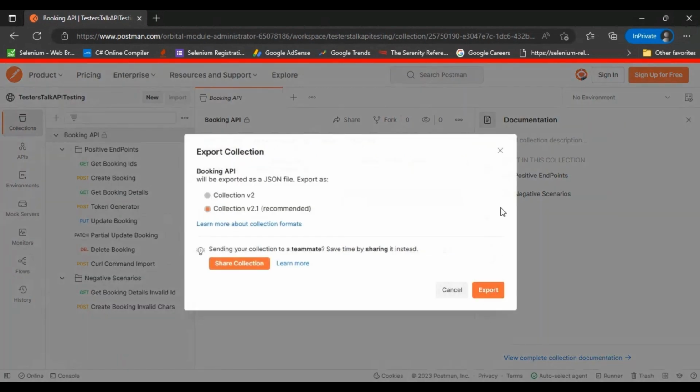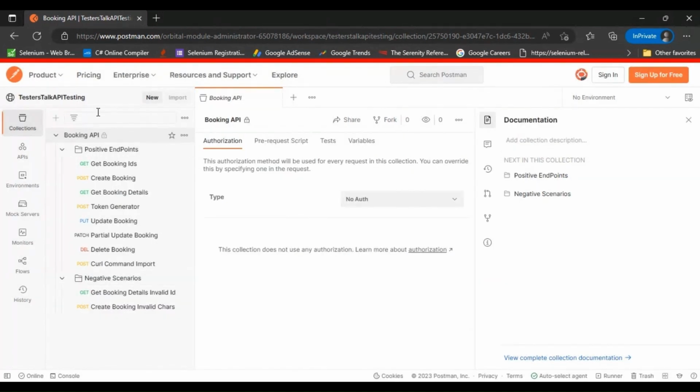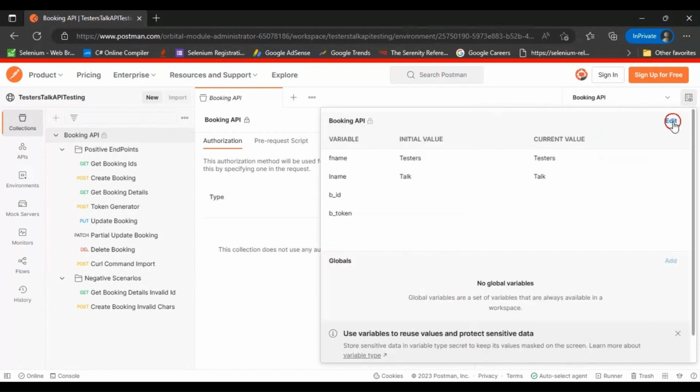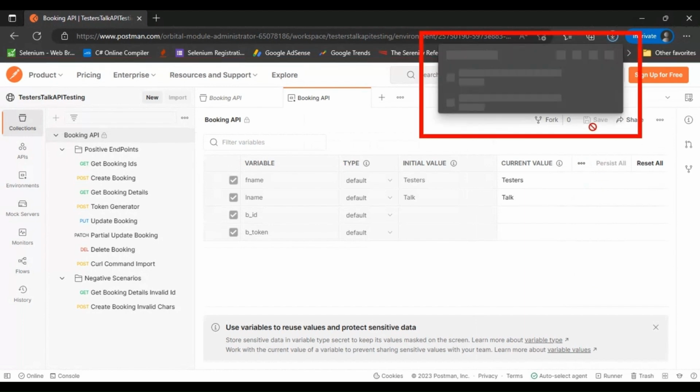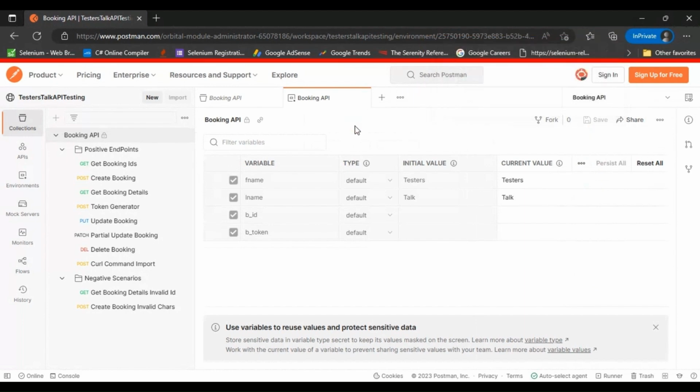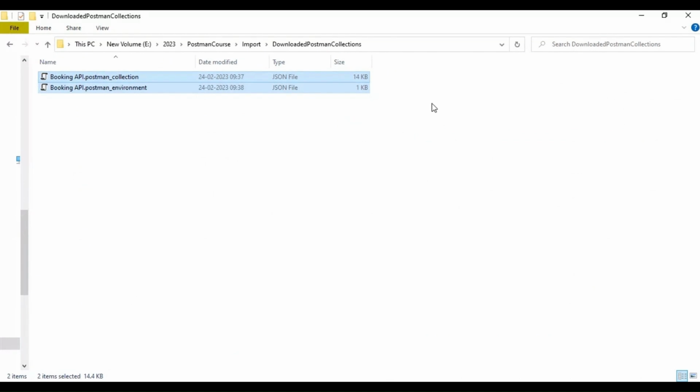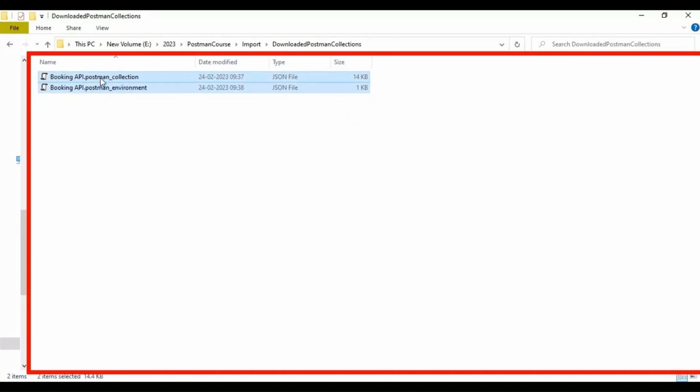So you can click on this export, and firstly you can export this booking API collection, and after that on the right side you can select the booking API environment, and after that click on this icon and click on the edit. Then you can click on 3 dots and you can click on this export. So this will export the environment variable details. So after exporting it, you will get these 2 files.